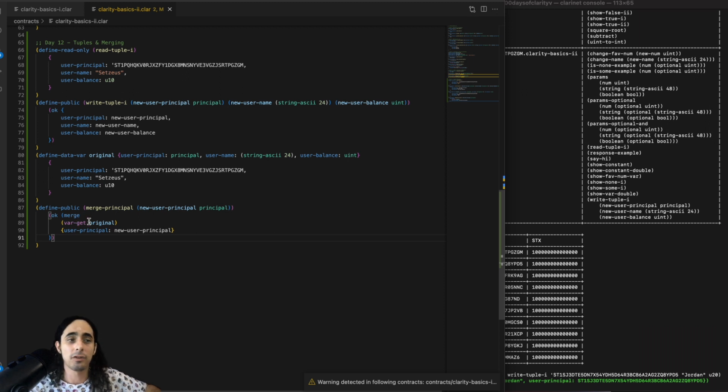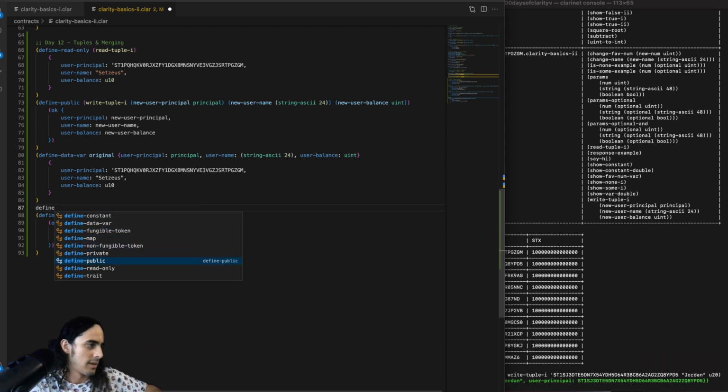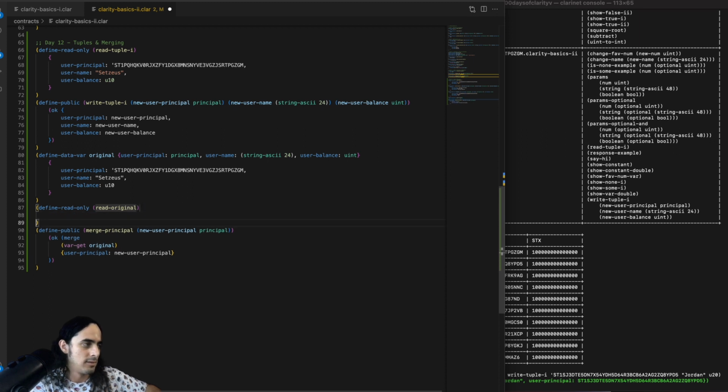I realized that in order to make sure we're updating correctly, we're going to need a quick define-read-only function that just reads back our original tuple, or the one that should be updated. So let's write a super simple define-read-only function that we'll call read-original. This is literally only going to return original, so we can just use var-get original.